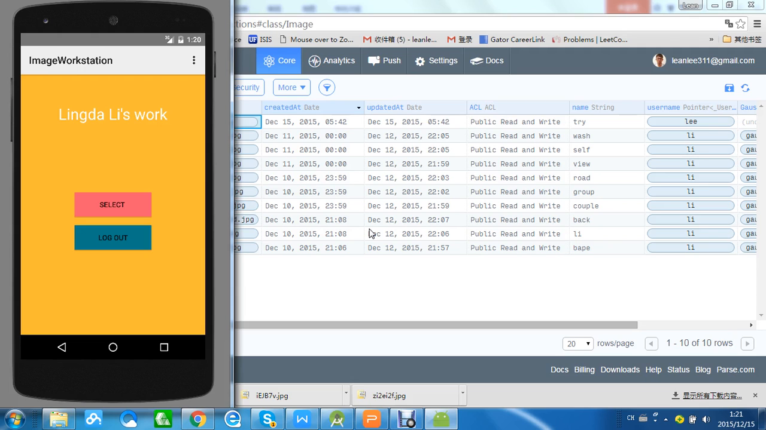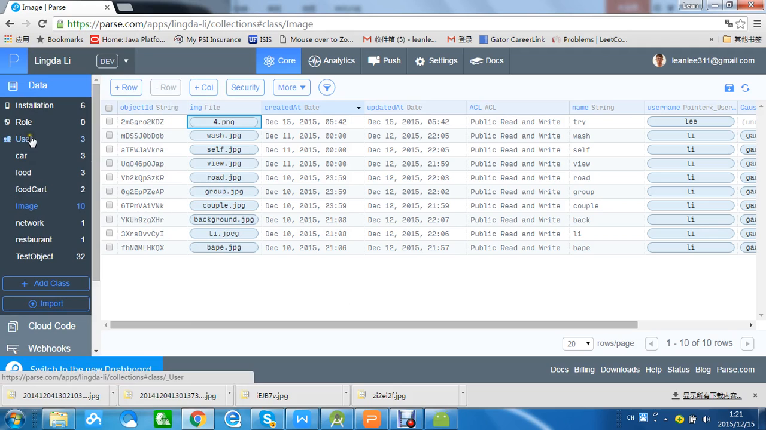The first thing I want to say is that this app actually uses the Parse platform. Parse platform is published by Facebook. It is a cloud data platform, and we can see these are the different classes like users, and here is what I use, images. And here are the images, and each image will belong to different users, and most of the images in this class belong to the lead user.